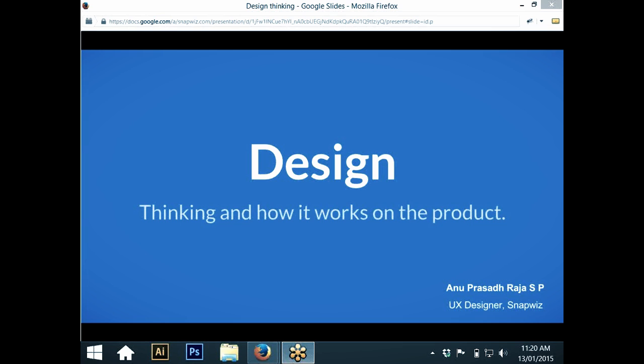Today I'm going to start a topic about design thinking and how it works on the product. We are a lucky generation because we are not fighting with the revolution, but we are looking at the evolution of the technology.